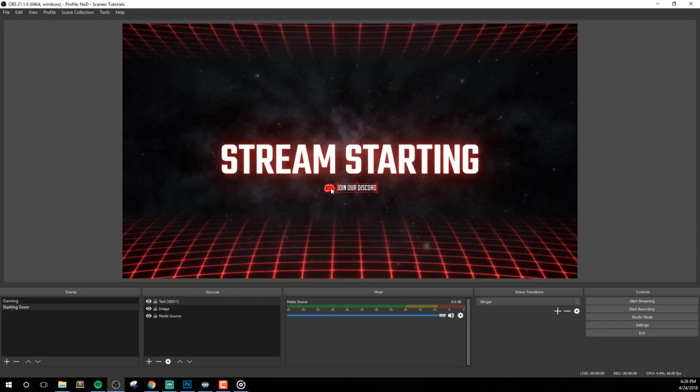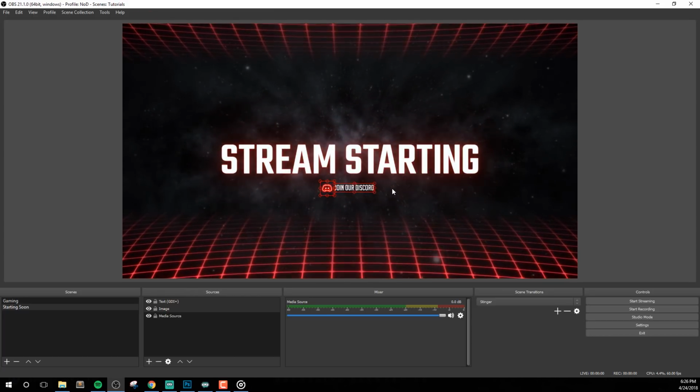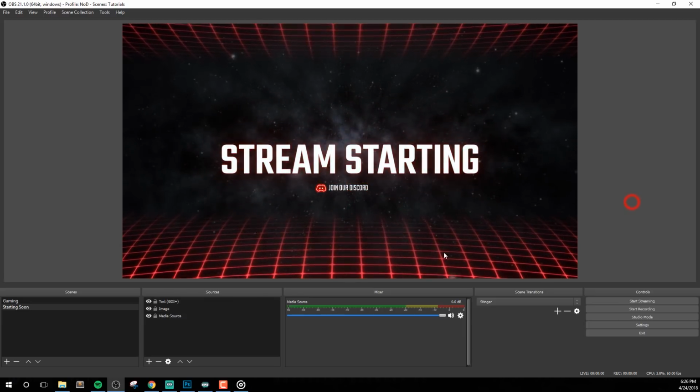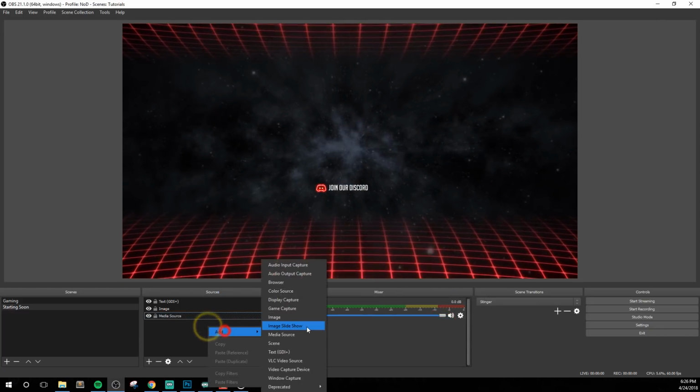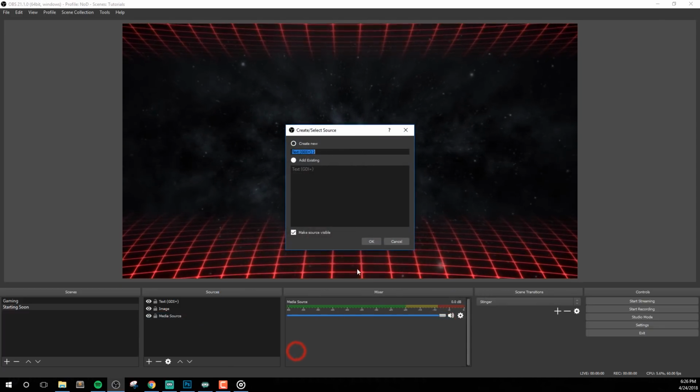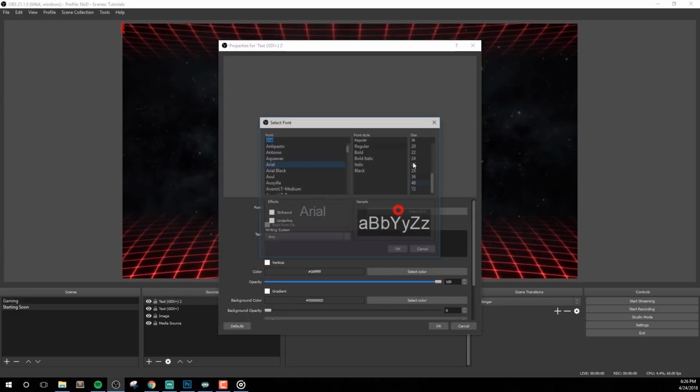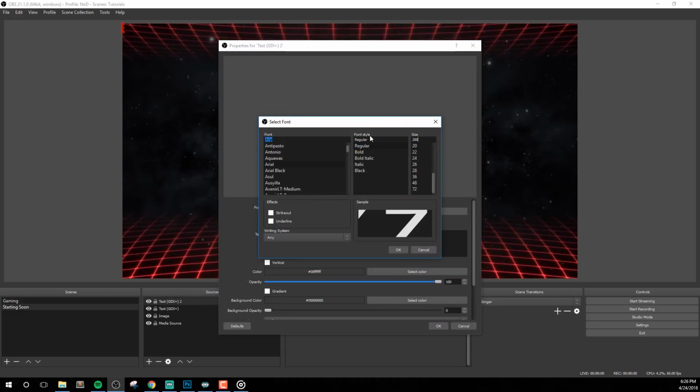Also, if you need to translate or change the text on this screen, you can swap out the media file for the blank version. Once you've done that, you can add in a new text source. Again, go into the font and select Big Noodle Titling, and you can change the font size to something around 200 or bigger or smaller, depending on how much text you're going to use here.